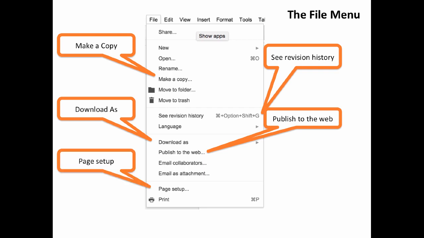All right, page setup, same thing. You can go ahead and, just similar to Microsoft.